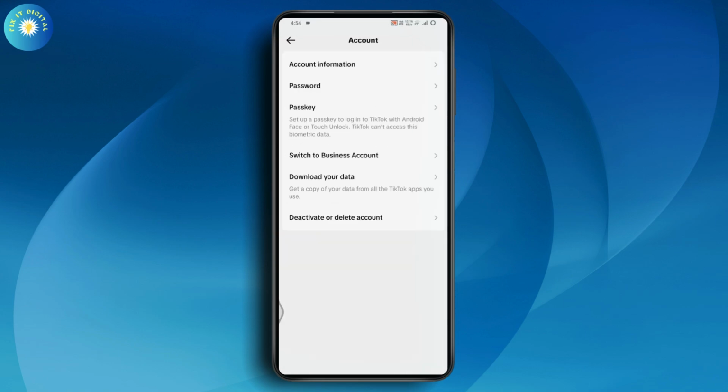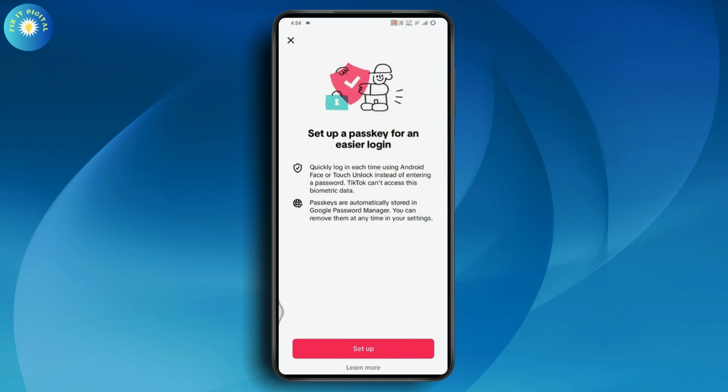Under account, you will have the passkey. So simply tap on passkey and go with setup, which is here on the bottom. And once you tap on setup, you'll need to choose a passkey or create a passkey. And after that, you can go with continue, which will be on the bottom of your screen.